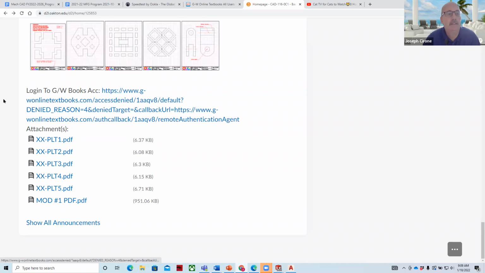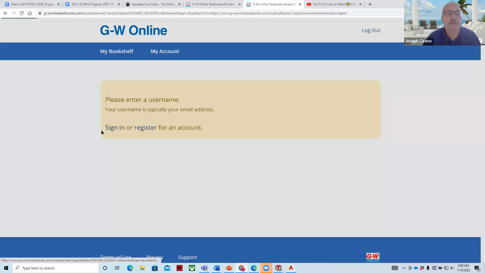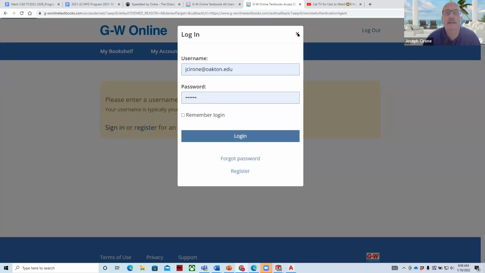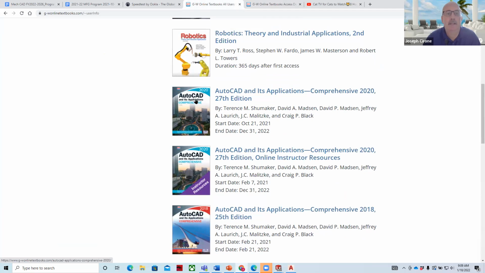And then to log into the textbook, you can click here. Now, if you bought the paper textbook, then no, you won't be logging into it. We kind of like the paper textbook. You would need to sign in right here. I'm already signed in, so I've got my book open right here. And here's my AutoCAD book.